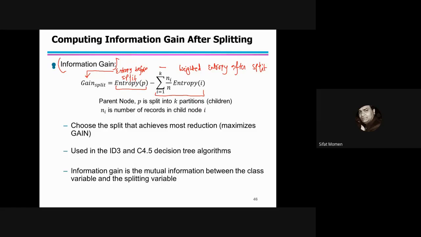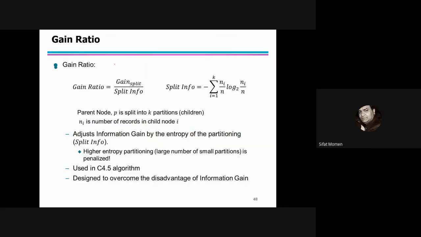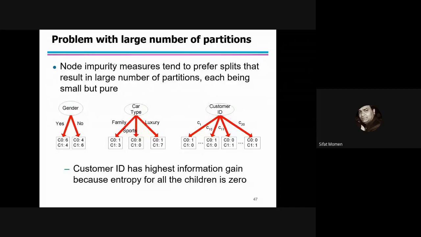Now, there is one particular problem that we have with entropy. The problem is if we have a large number of partitions. It turns out that node impurity measures tend to prefer splits that result in a large number of partitions.